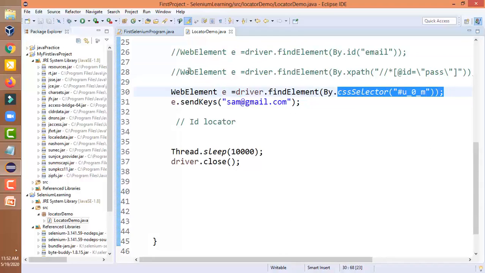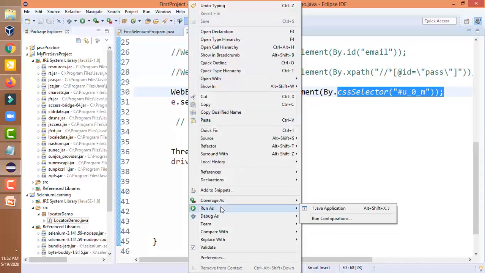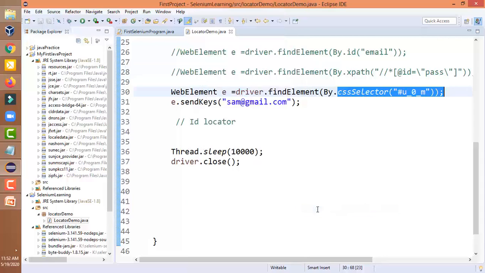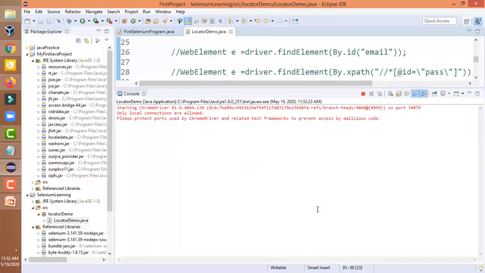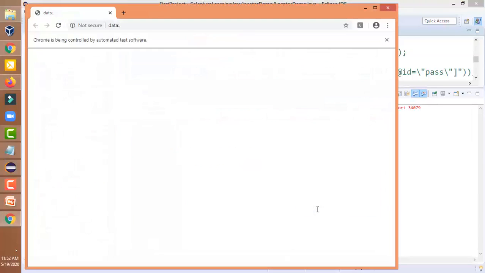Now let us run the program and see what would be the output. Right click, go to Run As, select Java application. So let us wait and see what the output would be. It has opened the browser successfully. Now facebook.com has been opened successfully.